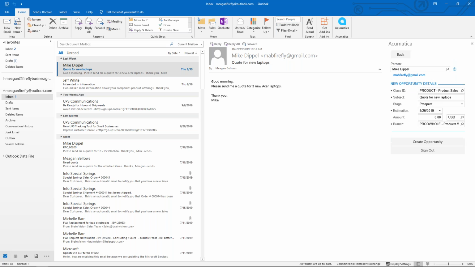But for this one, I'm going to create an opportunity. So it's going to, again, pull in my subject. It's going to default to the stage, which we'll look at in a minute. You can enter an amount if you know approximately how much this opportunity is going to be worth, or you can leave it blank and just take what it gives you and create opportunity.